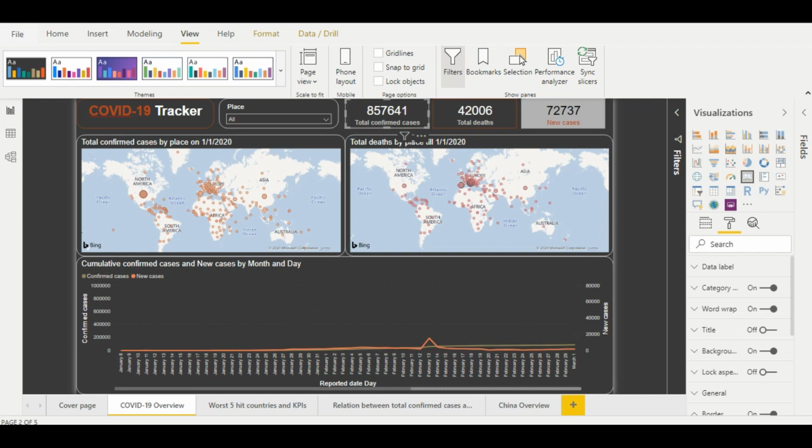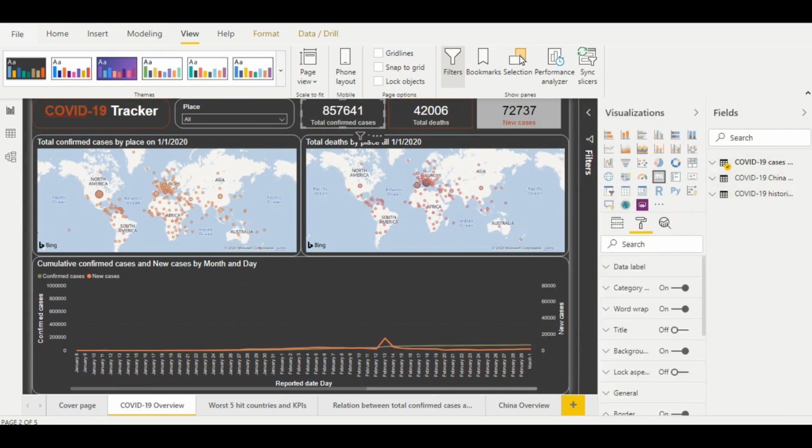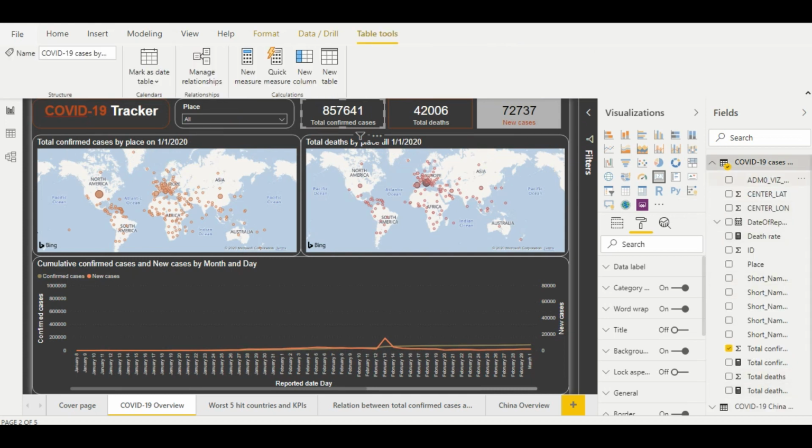So all these three, they are actually the card visual. So you have to select card visual, and then what you can do is go to fields. Fields will be having your tables and the fields available in your table. So in my data set, I will be selecting total confirmed cases from here. This dataset, COVID-19 cases by country, this will actually be having the latest data set or for one day.